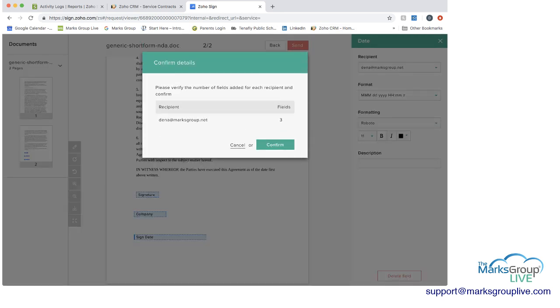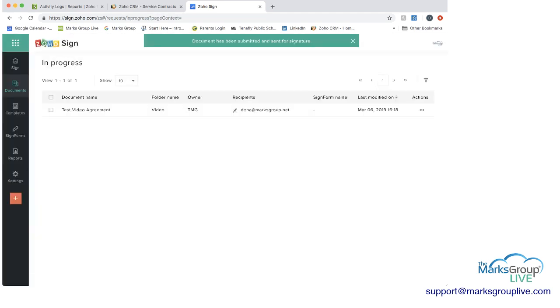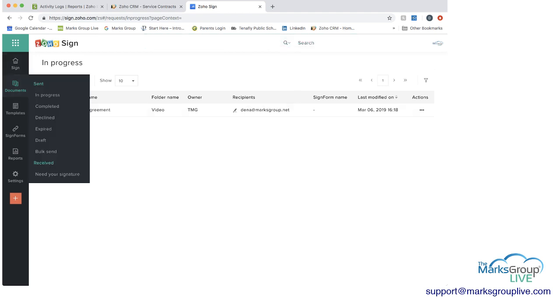And then if I press send, please verify the number of fields added for each recipient and confirm. 3 fields added for me. I can confirm that, but you can customize this for other people as well. So now you can see we've moved from sign to documents. And within documents, you can see that we have several options. We have sent, we have in progress, we have completed, declined, expired, draft, and bulk send.